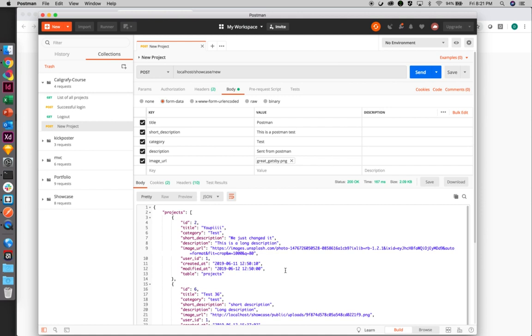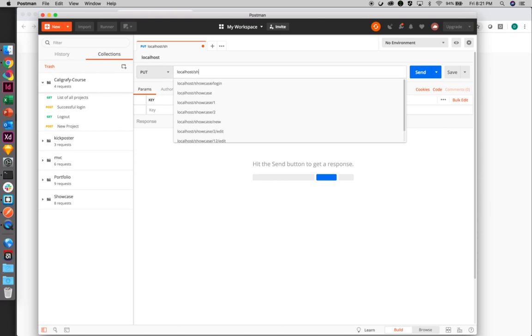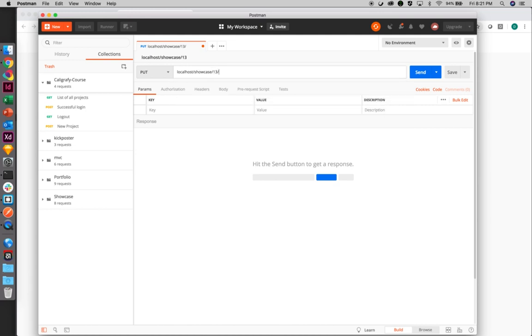Great. We are still missing 2. Now we need to do an edit and we need to do a delete. Great. Let's go with the edit. The edit is a put. Our edit is a put. Localhost/showcase/ we need an ID, and I remember the ID that we just created is ID 13, and it should be an edit, right? Okay.